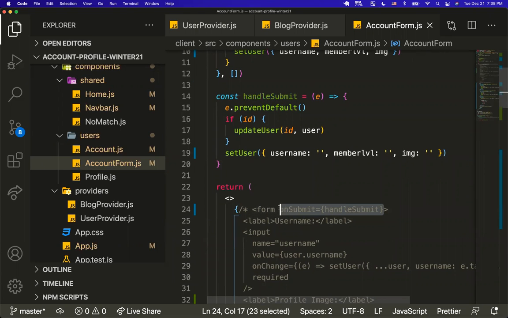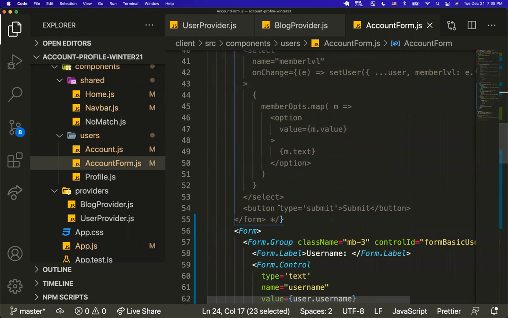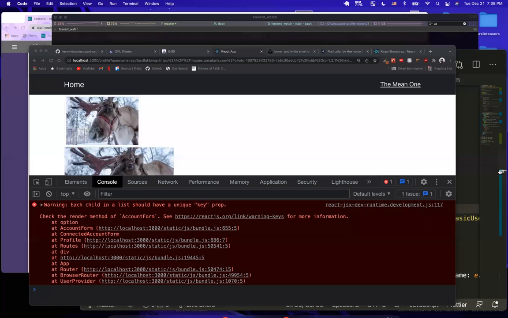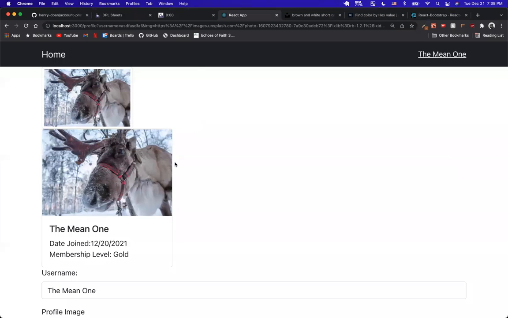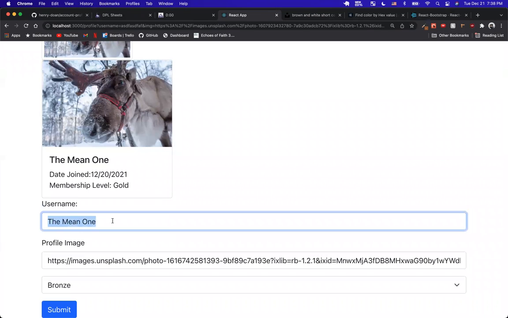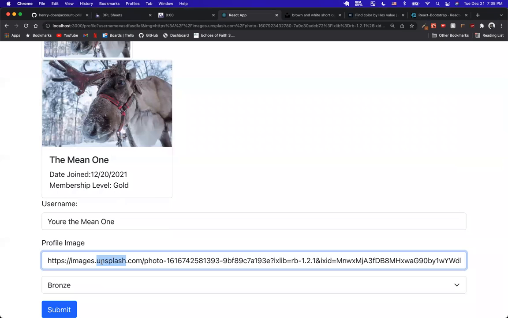Inside of the form for this form here. So I need to have that so it knows what to do when it submits. Okay. So hopefully that solves that issue. So let me try that one more time. And that looks good. You're the mean one. Let me grab this photo again.